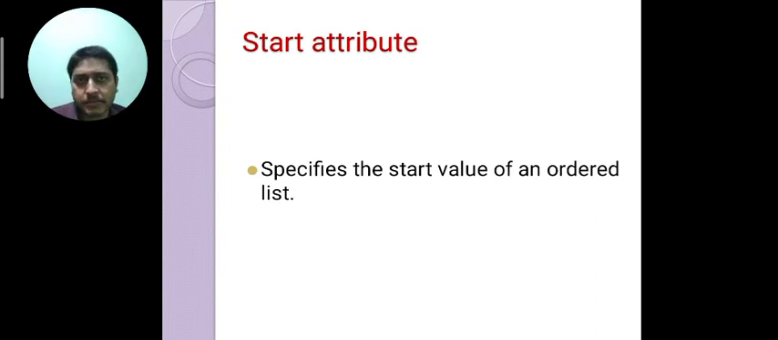Now the start attribute. The start attribute is used to specify the start value of an ordered list. As we have seen in the last slides, we used type equals to capital A, type equals to small a, type equals to capital I, type equals to small i. All these started from number 1. The decimal number also started from 1. The Roman number also started from 1. Alphabets also started from A. If we wish, we may choose a different start point.